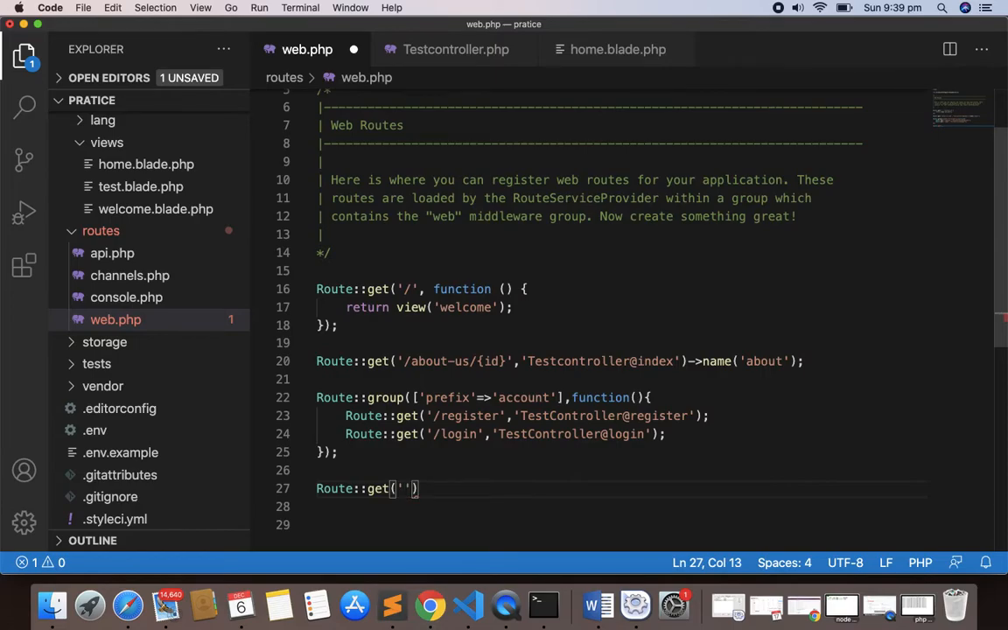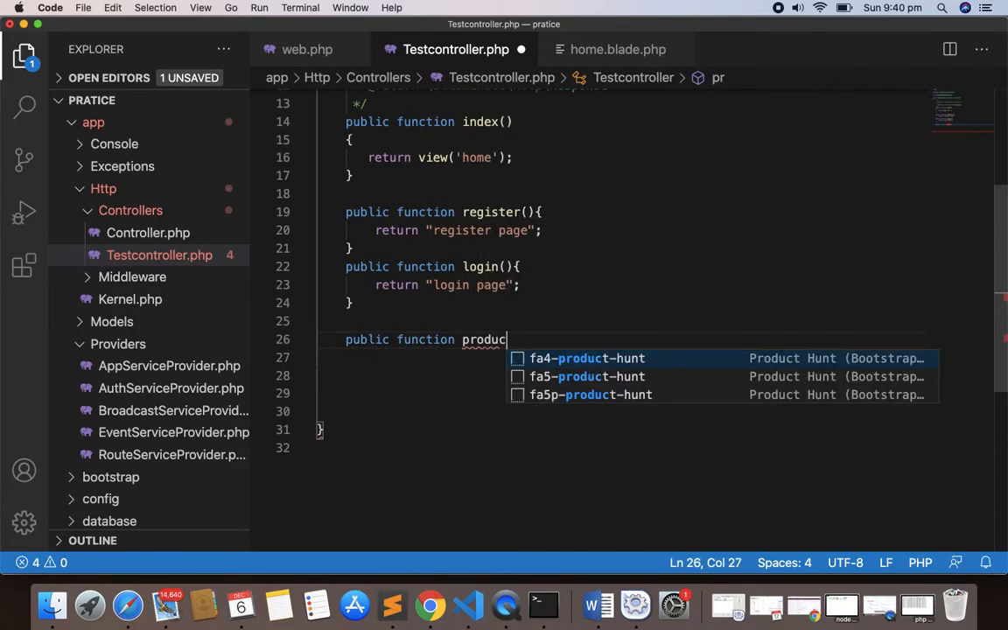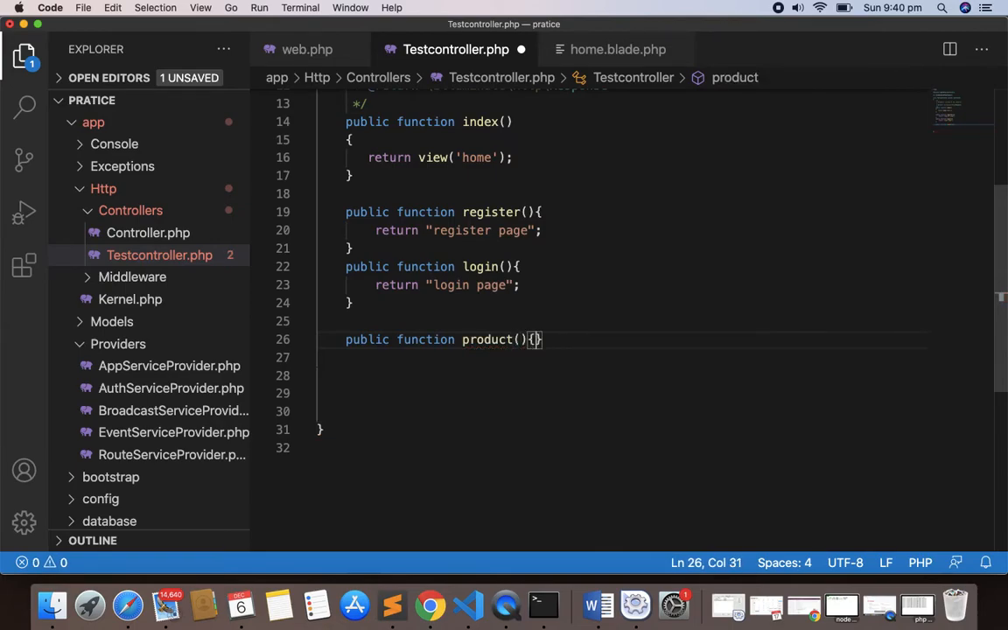Now let's make the route. We'll make the route and give it the path product, and again we'll use the test controller, and let's make the method name product. So this is a simple route, it has no parameter. Let's render our view in the function product, and then we have return view and then the name of the file, so home.